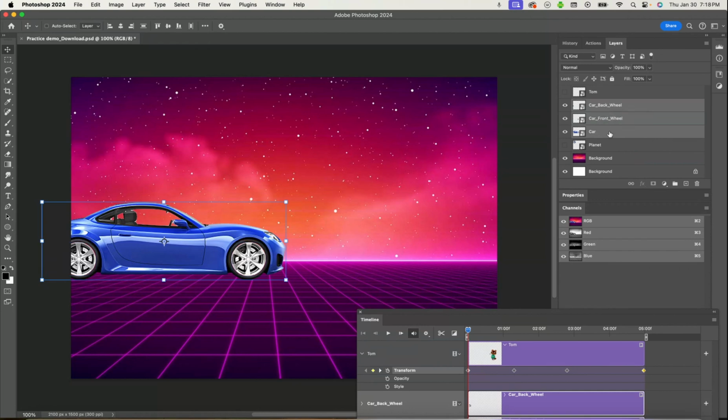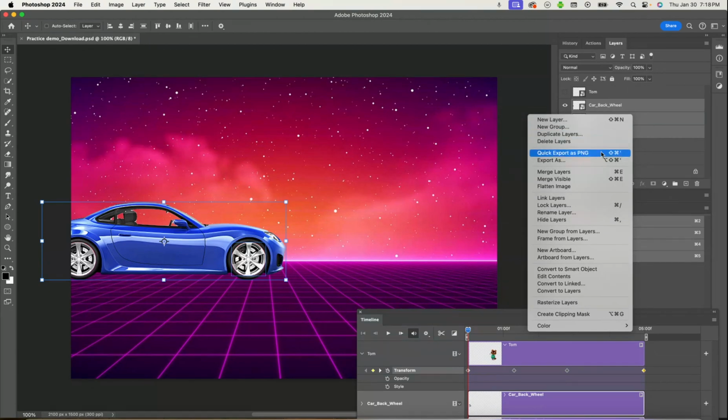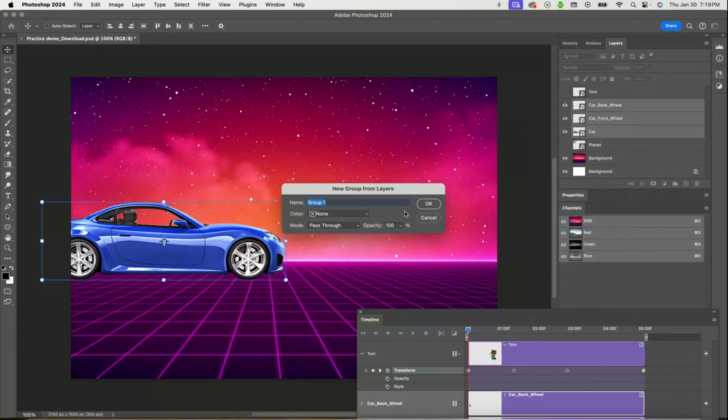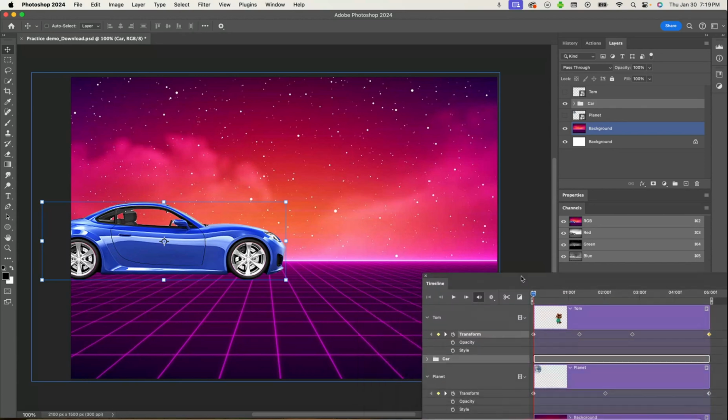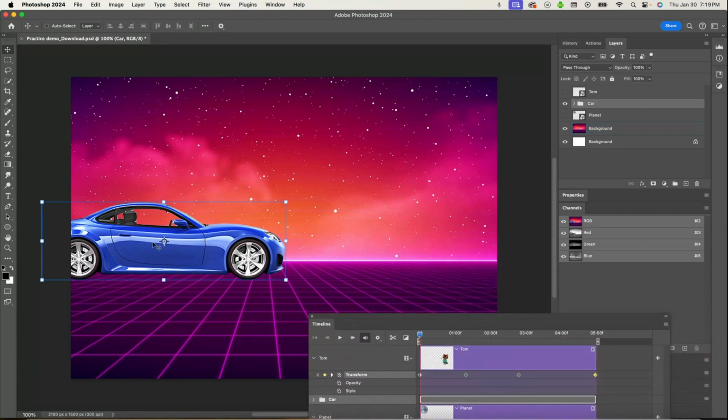So I have everything selected by holding Shift. I'm going to right click and then select New Group from Layers. Very important. It's that one right there. New Group from Layers. And I'm going to call it Car and hit OK. All right. Now I'm going to animate the entire thing first.